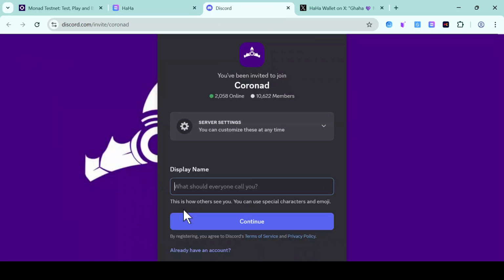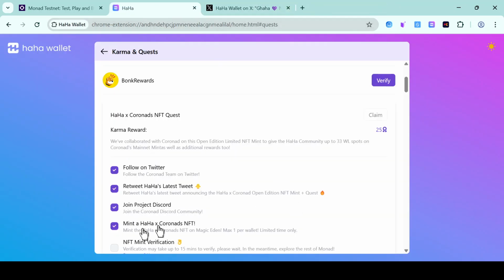So if you click on Discord, you want to... now all this one is unnecessary. Actually, once you click on that thing, whether you did the tweet or joined the Discord or not, this thing will tick for you. Okay, this is what is important: mint a haha as Conrad NFT.